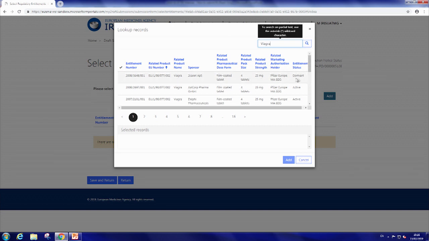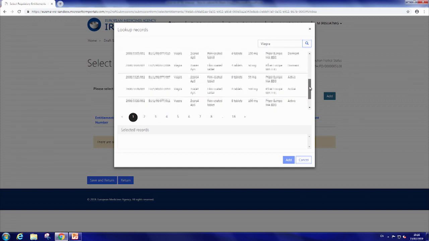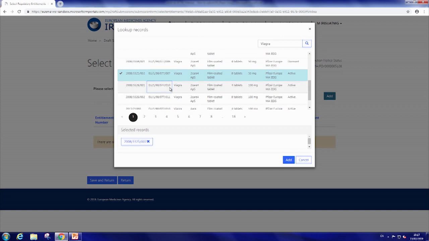You can see that some of them, the ones that are dormant, are also selected and shown in the system. Obviously, you would not want to make those dormant again. Well, you could withdraw those, but that's it.